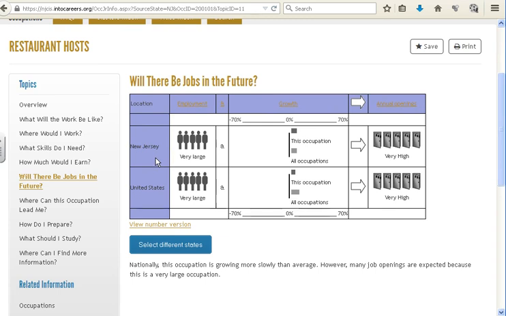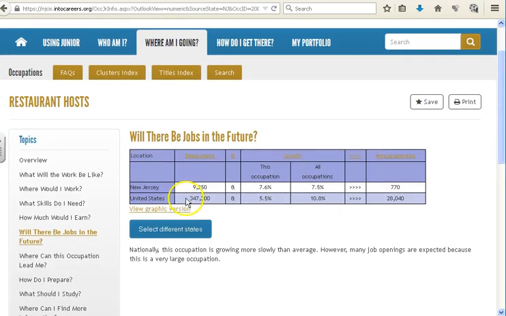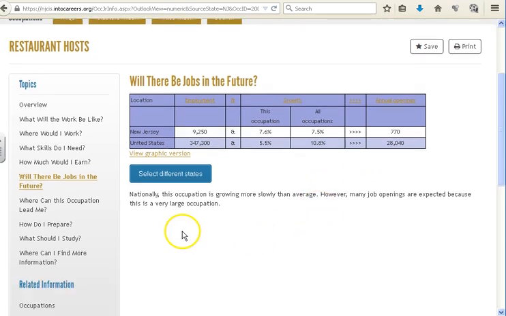So we'll see for restaurant hosts in New Jersey, there's a very large demand for it. If I'm interested in seeing numbers, I can see that there are over 9,000 people in New Jersey employed as restaurant hosts, and every year there's 770 openings. And it tells me that this occupation is growing more slowly than average, and many job openings are expected because it's a very large occupation. Once again, this is great for students to help them plan a little bit better.